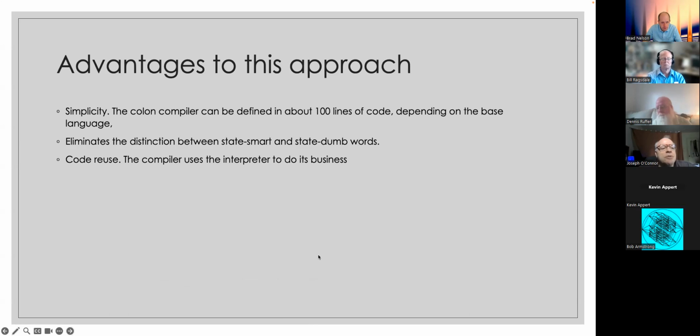Advantages to this approach: simplicity. The colon compiler can be defined in about 100 lines of code, depending on the base language. Eliminates the distinction between state smart and state dumb words. Code reuse: the compiler uses the interpreter to do its business.